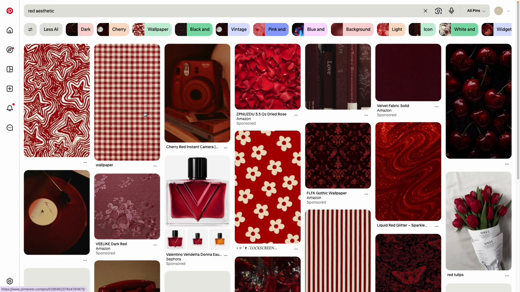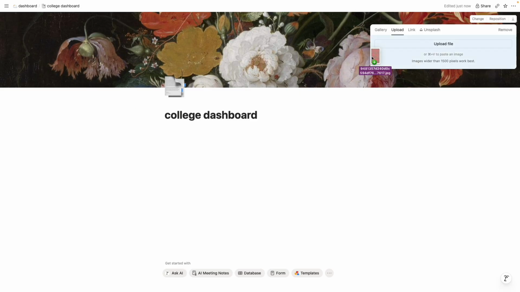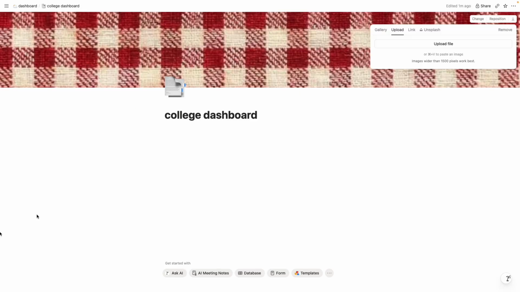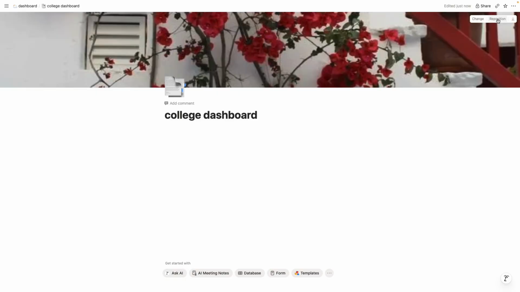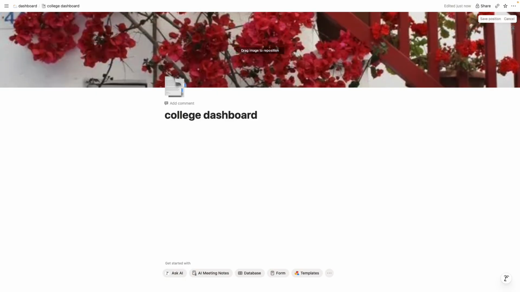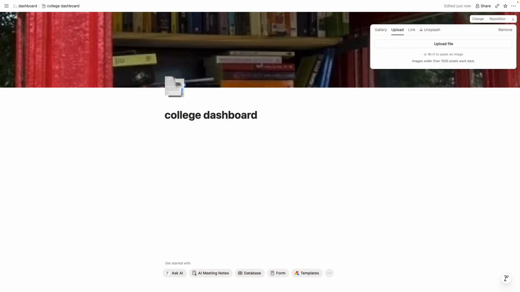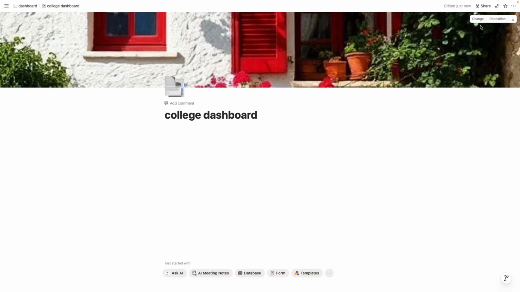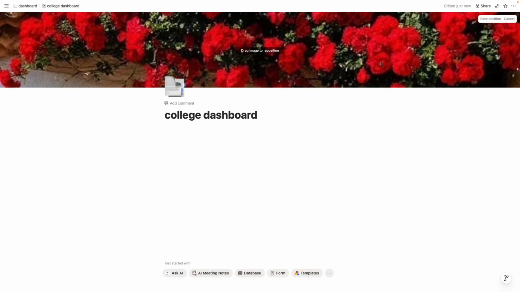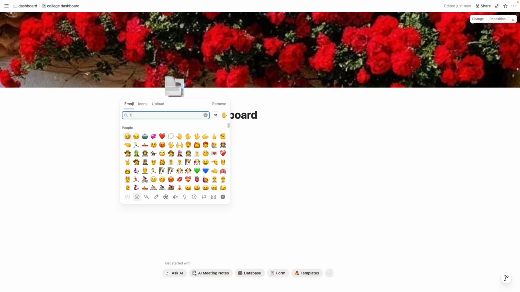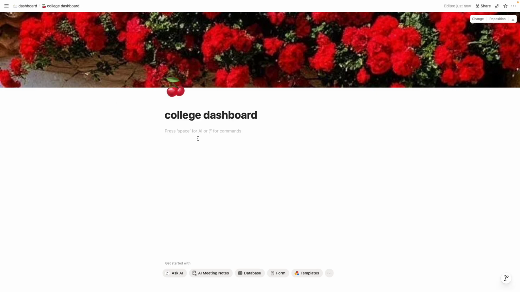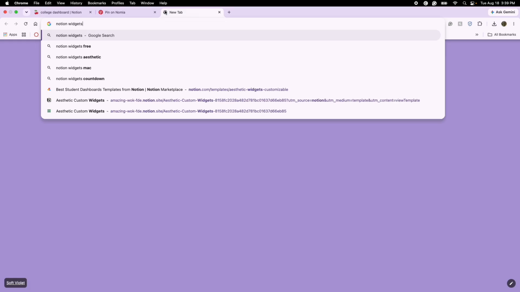I look up a photo on Pinterest. I looked up red aesthetic. For some reason, I decided that I want to make this red this year. So I just play with it until I find a photo that I like and that will look good, because sometimes they come out really blurry, especially since it's blown up so much. And then you can change it by hitting the top right corner, where it says change or reposition. You can also do the same with the icon. You can change it to whatever you want.